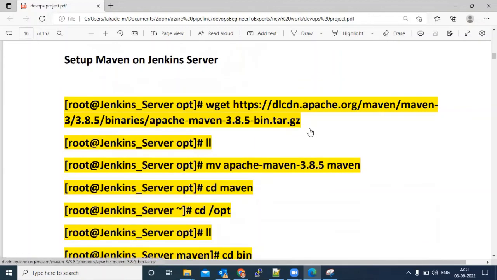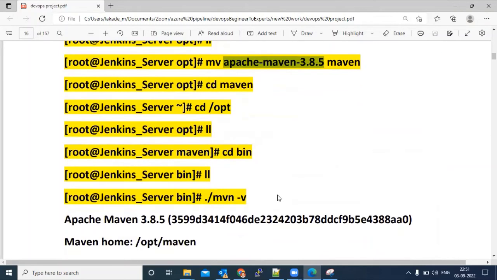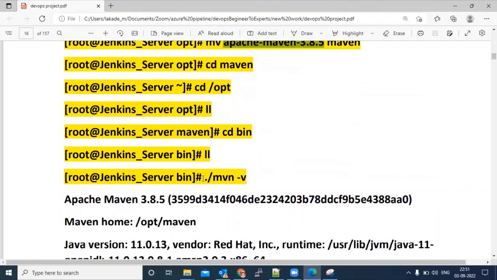So for Maven, we are using the GZ file. Using untar, we can untar it as well. And then you can find the Apache Maven, like a 3.8.5 version, your particular version. So you need to rename it and put it inside the OPT directory. You can see the details of the Maven version. If you don't want to use dot slash, then you need to put this MVN path inside the usr bin directory. Then you can directly access it.